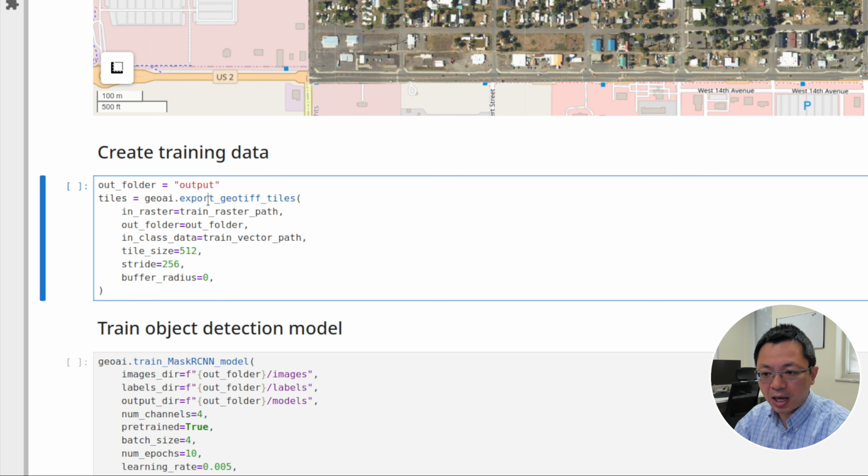So geoai.export_geotiff_tiles, and then you can pass in your dataset. So your GeoTIFF, this is the one that we have downloaded, is the aerial imagery. Also specify where you want to output to the directory. So I'm going to create an output directory. Also the in-class data. So basically this is the label. In this case, it's the building footprint, right? So it's a vector dataset, it's a GeoJSON, or it can be Shapefile or any other vector dataset supported by GeoPandas.